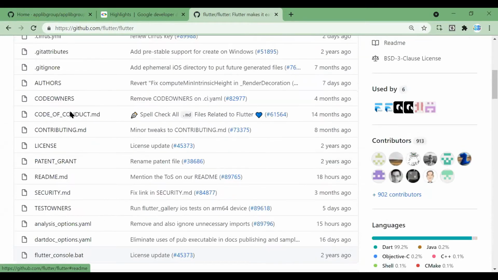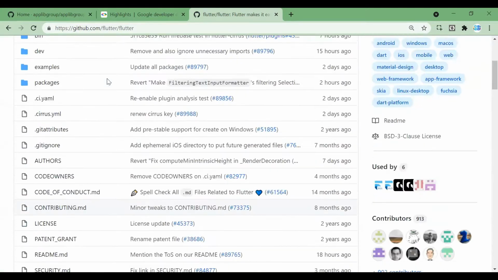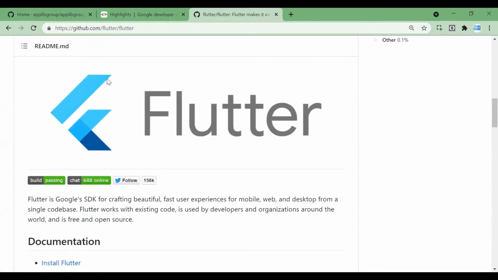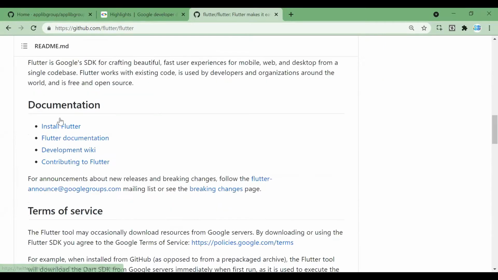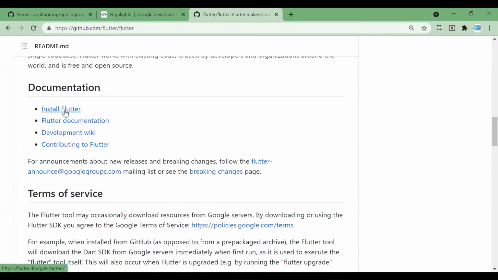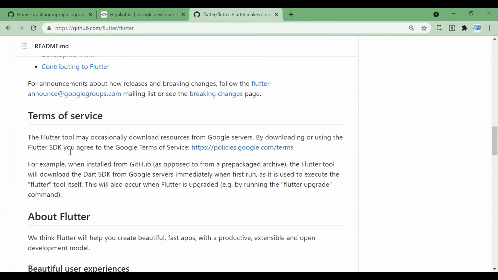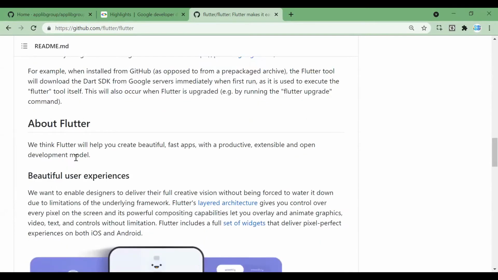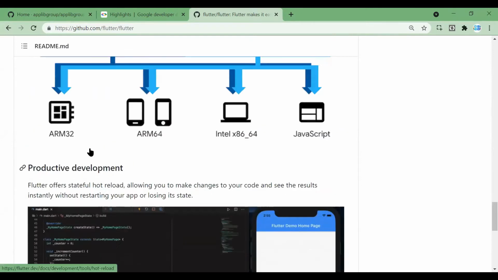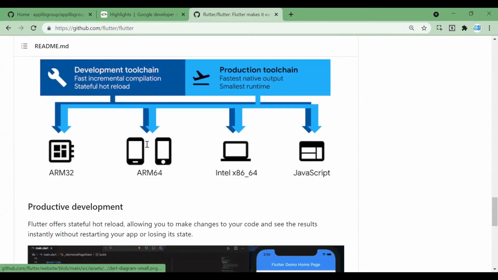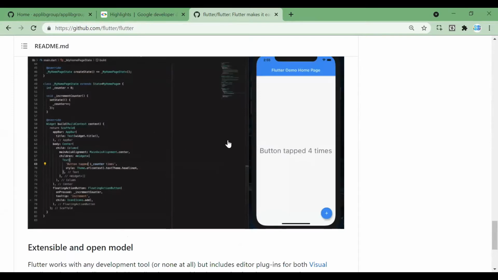The moment I know there is this official Flutter site, I come here, and I can see that it tells what Flutter is, a few social media links, the documentation. First it's the installing part, documentation, wiki, contributing to Flutter, then terms and services, about Flutter, and then a few screenshots. You see here the images. By just looking at this, I'm able to see what it is, a GIF actually.